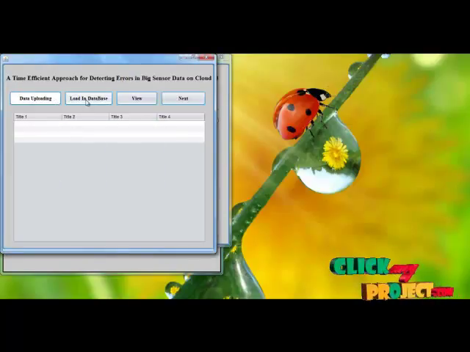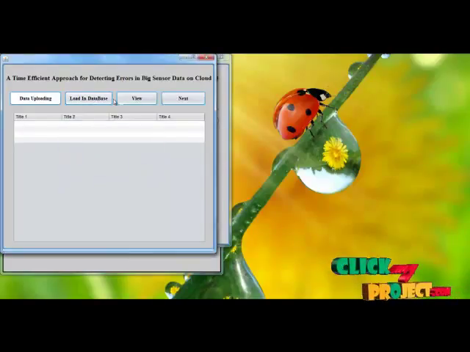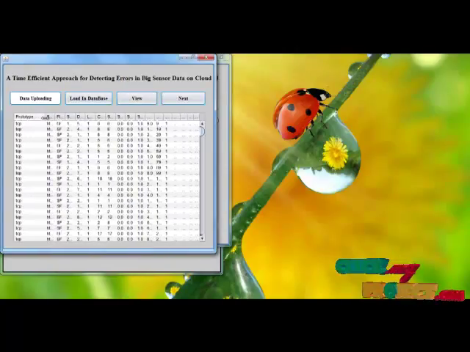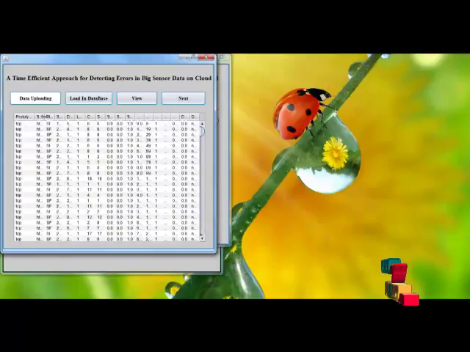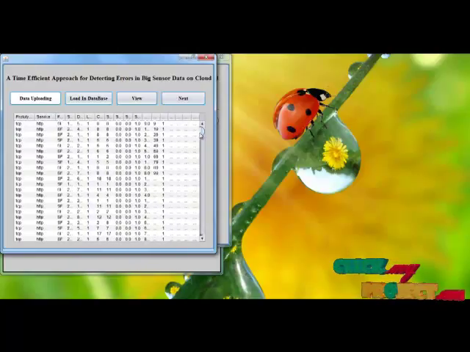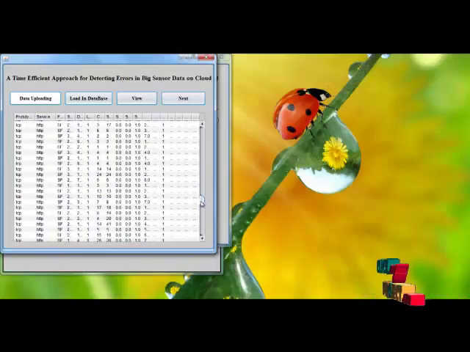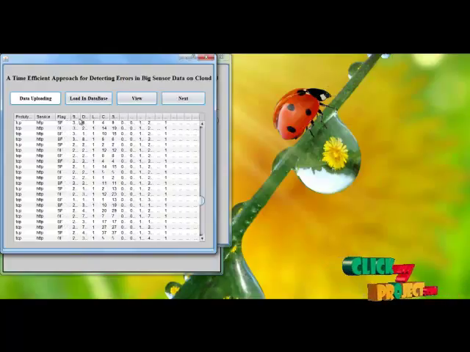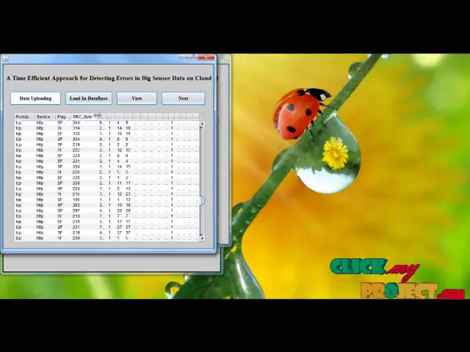Then pre-processing is completed. Then we loaded the data set into the database, then click the view button to view the data. The first one is the protocol type, it's TCP or UDP, and the services HTTP, SMTP, and a flag. In total, 22 fields, 22 attributes are present in the data set.